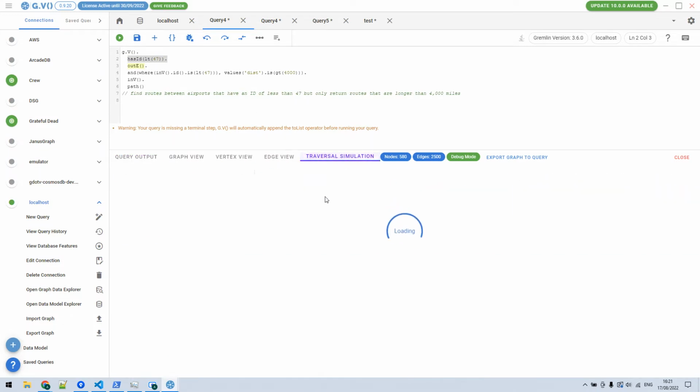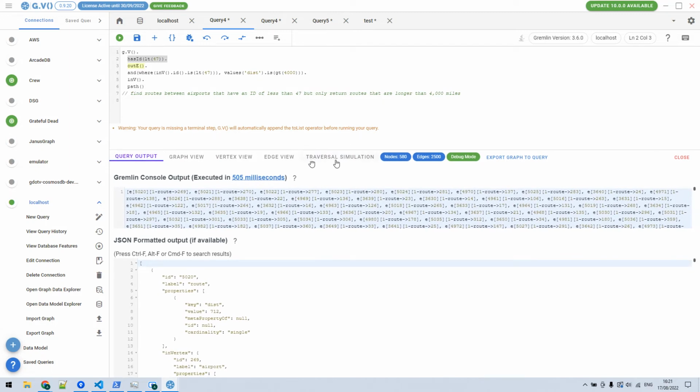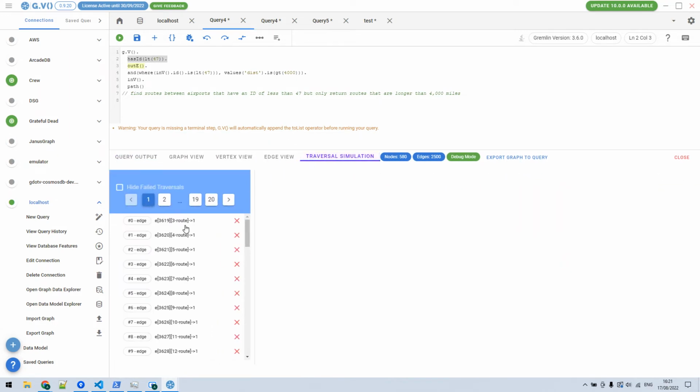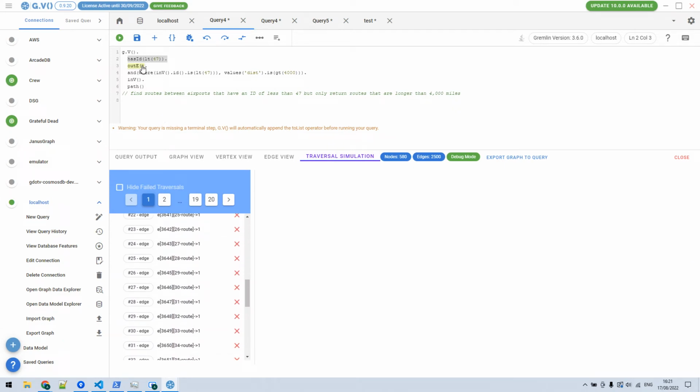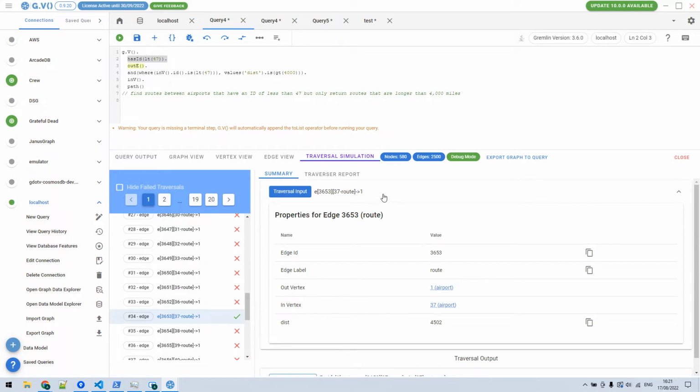So once again, if I head over to my traversal simulation, now we're going to have quite a few more records here. Because if we look at our query output, we've got a total of 2,500 edges output at this point. And so what we're looking at is all of the edges that are returned at this point and whether they're going to be productive by the end of the query. So if I look at this one, for instance, this is a productive edge, right? If we look at this productive edge and we look at the query, we can sort of understand why.